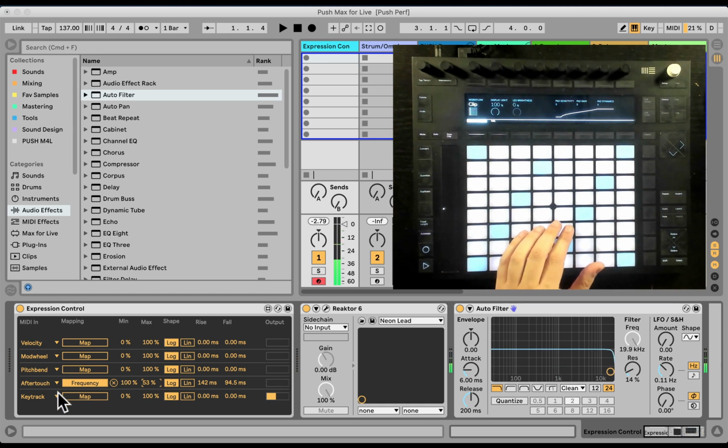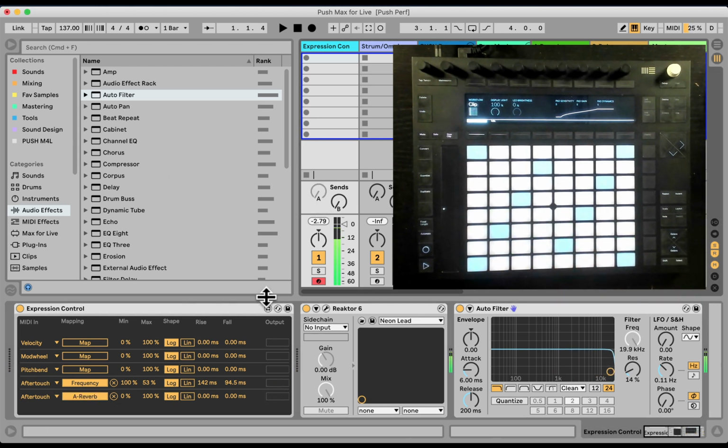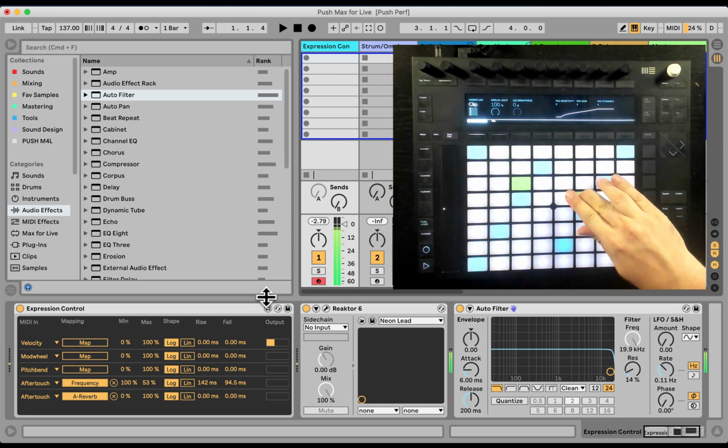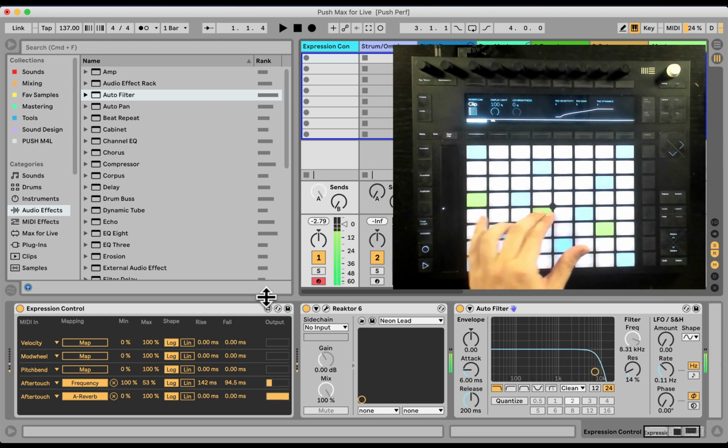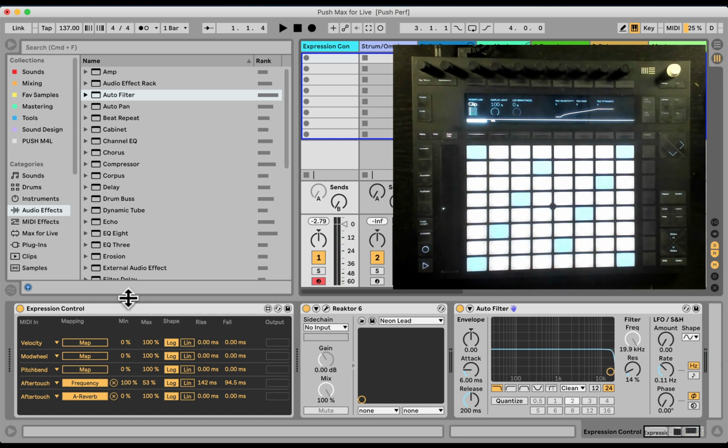Nice. And we can also use these other slots. Let's change this to also aftertouch, and let's map it maybe to the reverb amount, the send. So when I change the pressure, it's also filtering and adding some reverb. Nice.